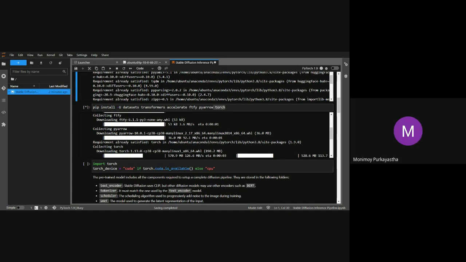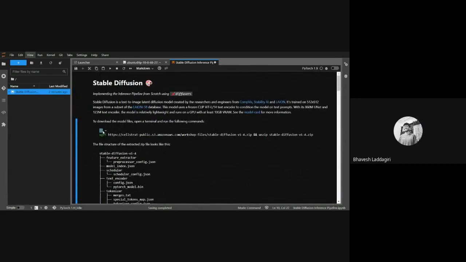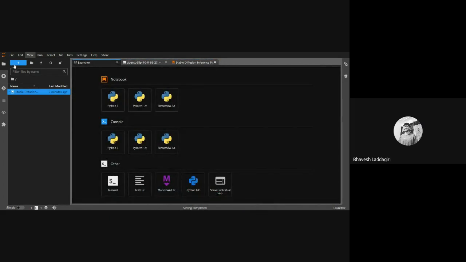Sorry for the interruption. So the first few lines, cd and wget, that is to be done in the terminal only, right? Yeah, that has to be done in the terminal. How do I go to the terminal? Can you show me again? You can click on this blue button on the left. This will open up the launcher, and you'll see a terminal option here. Okay, thanks.